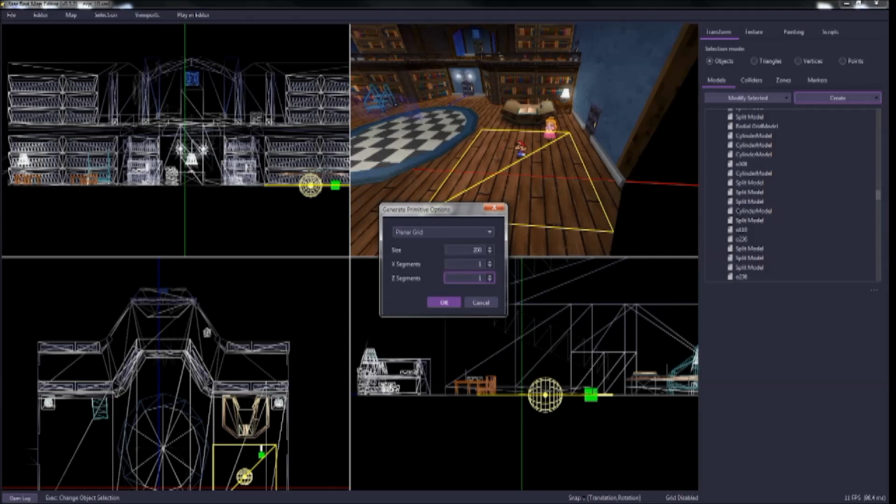So I'm going to make a floor. I'm going to reduce the segments of it to 1 by 1, because that's all I really need, unless I want to do precise vertice painting on certain spots. But I tend to not do that from the get-go. I have other techniques for that that I will describe in a different video.